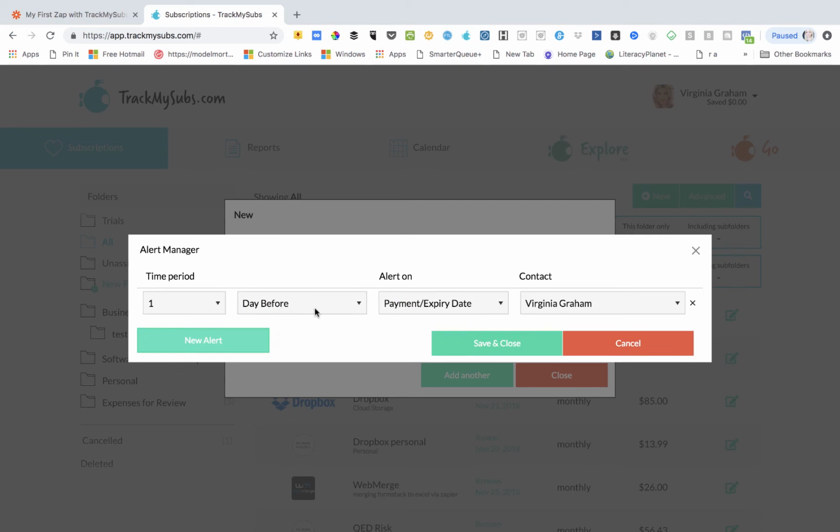Then when you do this new alert now and save it, then it will send it through to Zapier.